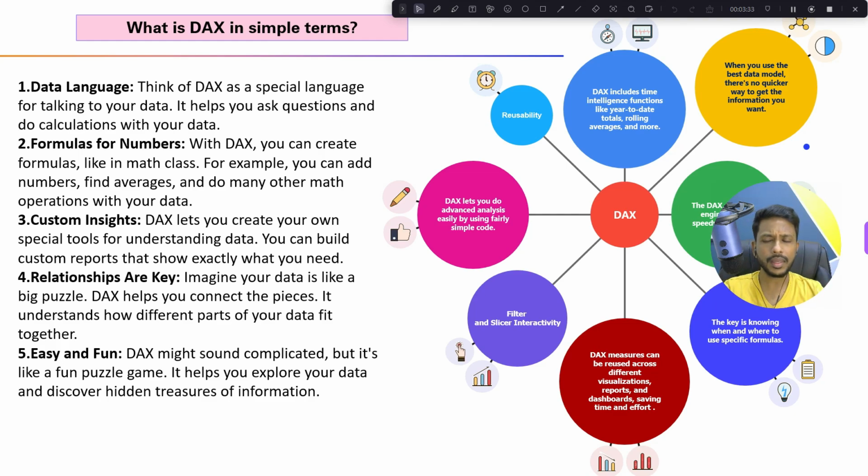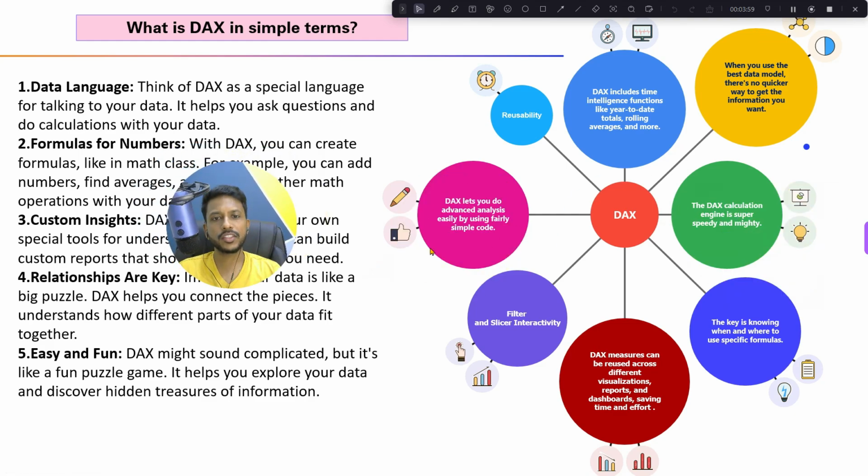Having said all these, DAX is easy and fun. Of course, DAX might sound a bit complicated, but it's like a fun puzzle game. It helps you explore your data and discover hidden treasures of information. As you go deeper into DAX and enjoy it, you find it's a bit of fun. Not only that, DAX lets you do advanced analysis easily by using fairly simple code. You can also reuse the code, like using the same measure multiple times in multiple areas, in multiple reports.